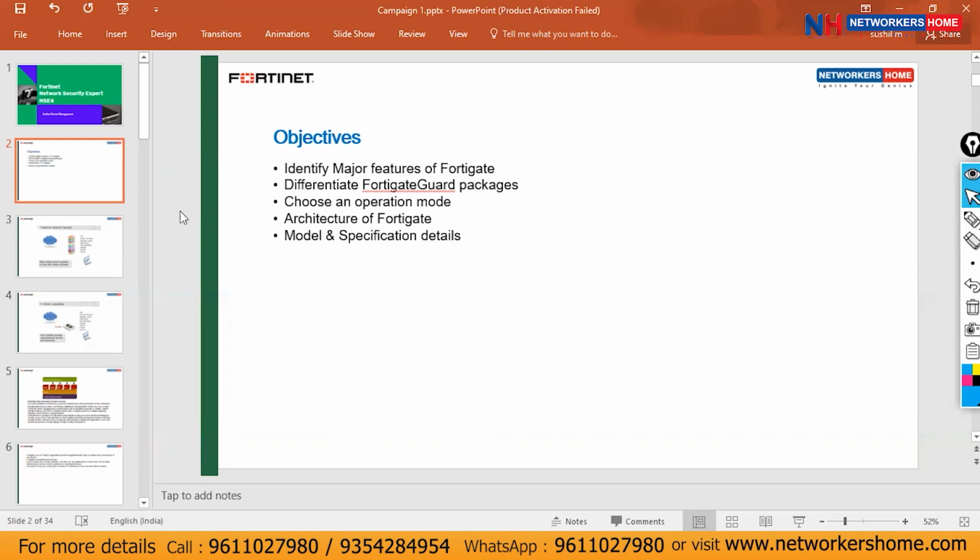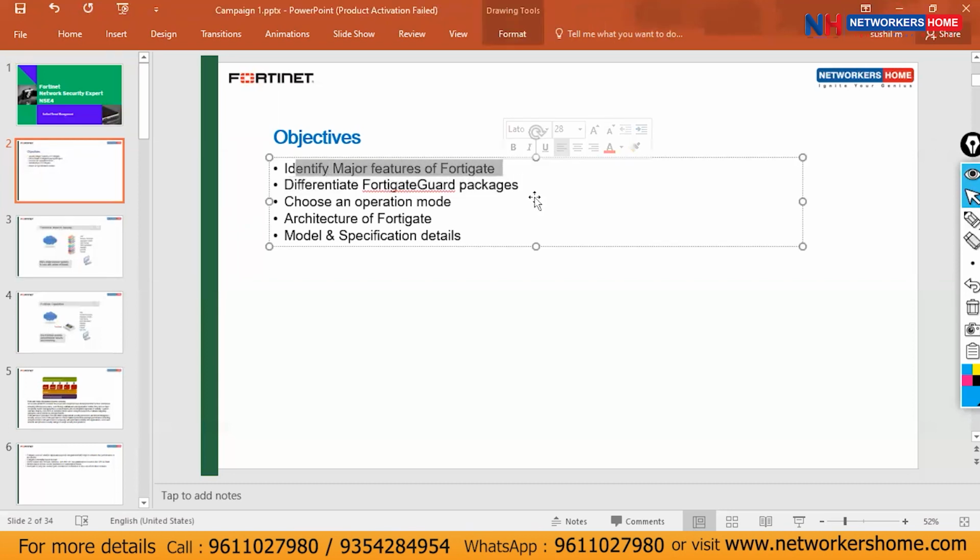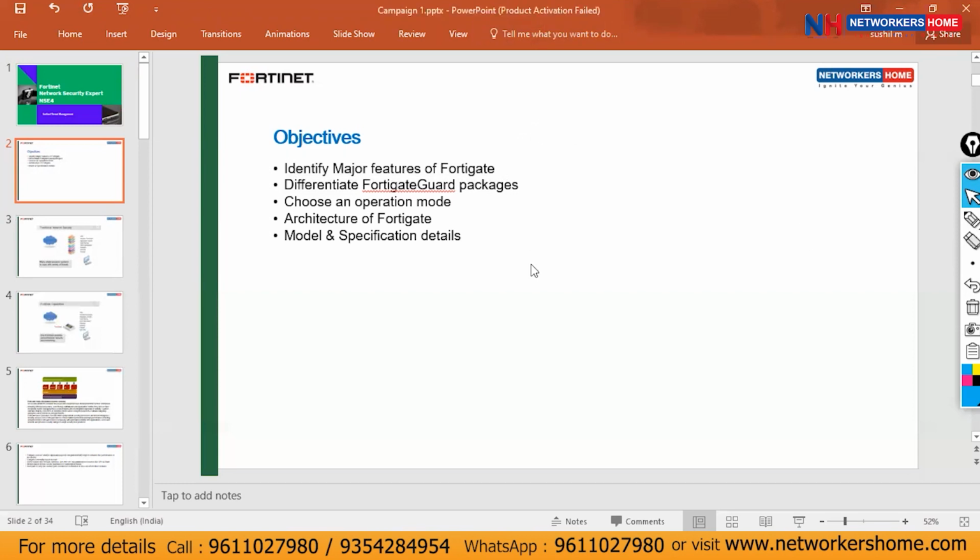Today's objectives. So guys, tell me, what is a firewall? Before I get into the major features of a FortiGate firewall, first of all, tell me, what is a firewall? Let me see how many of you can answer this basic question. Whenever you go as a fresher into the market for network security jobs, they will definitely ask you such questions. They'll ask you, tell me what is a firewall? Tell me guys, what's a firewall?